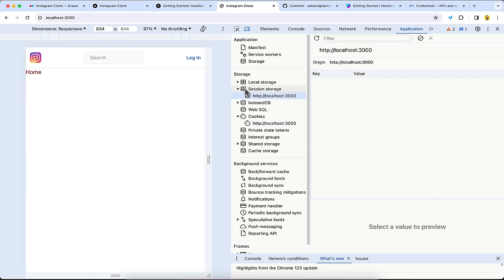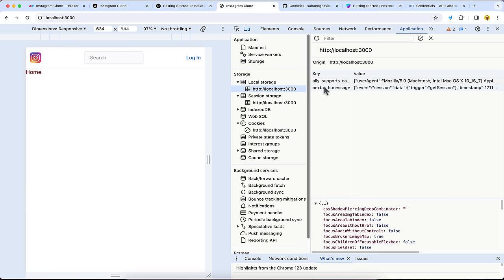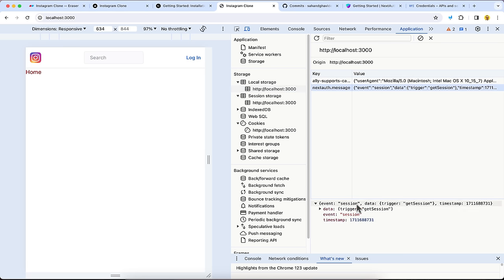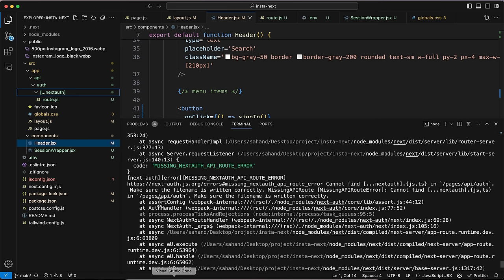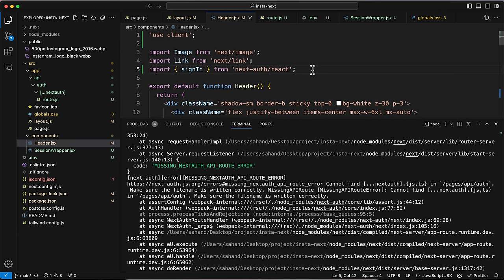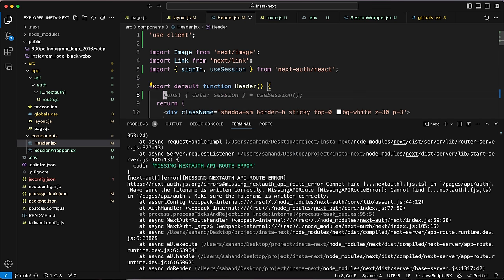And also inside this local storage, they added some other things here, as you can see, session. So we can get the information like email and etc. using this session. Let me show you what I mean by that. So inside the header, now I want to add, for example, image or other things. So what I want to do here, I want to import session as well, use session. This is a hook.